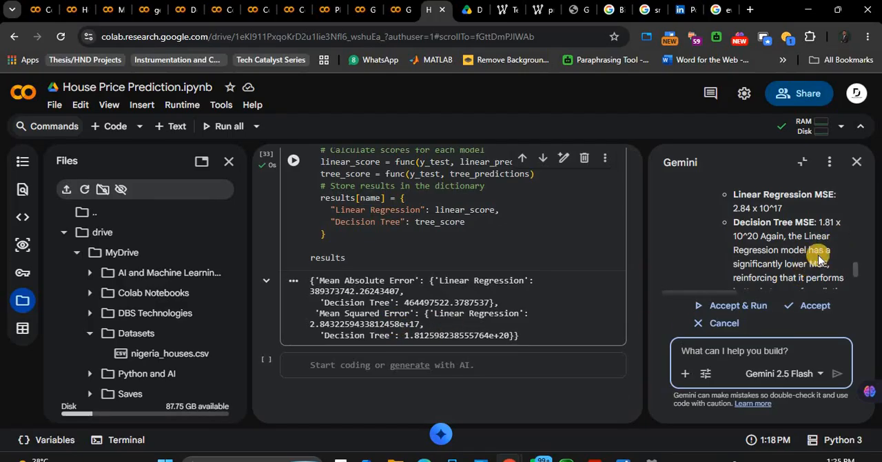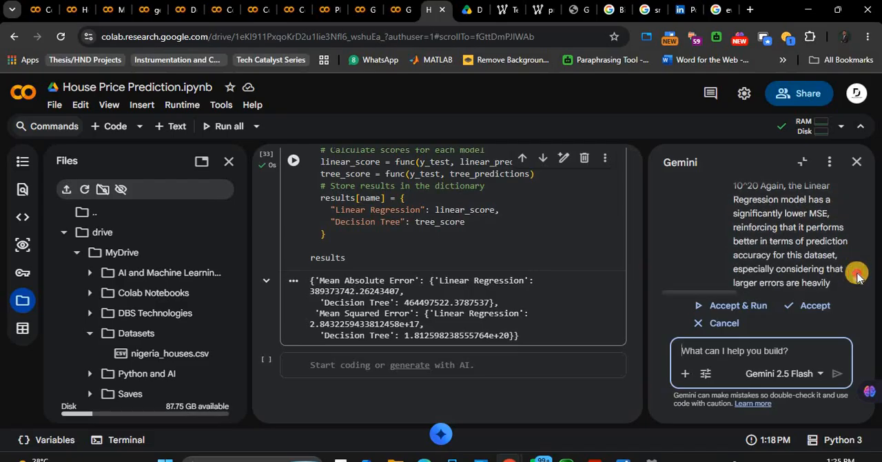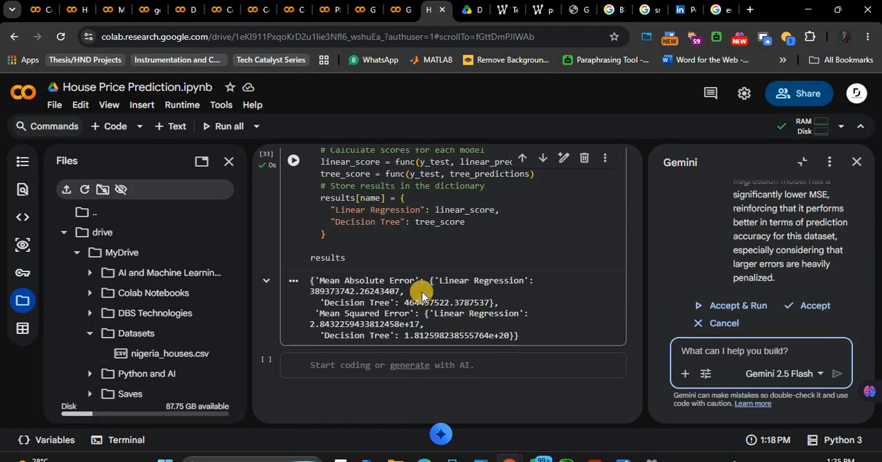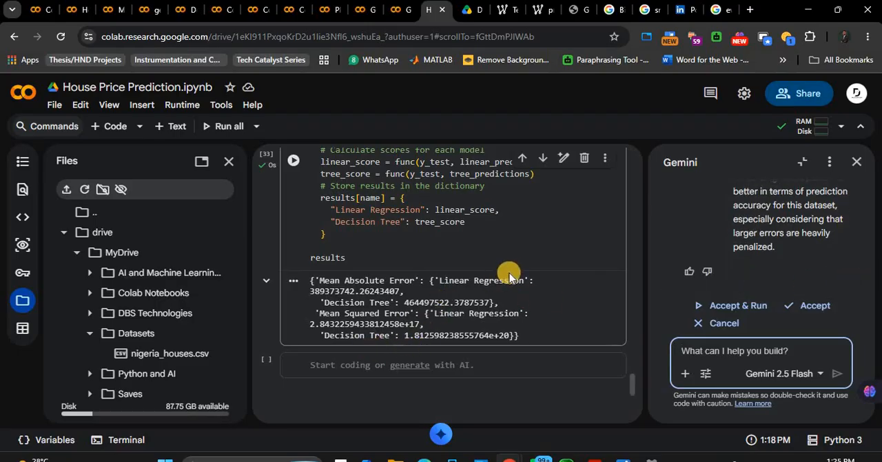So again now, the linear regression model has a significantly lower mean square error, reinforcing that it performs better. Based on these two metrics, you can say linear regression is performing better because it's having the lowest mean square error here and the lowest MAE, mean absolute error. So that is in conclusion. We already know linear regression is performing better. Don't make the same mistake I made by just checking this. Check your complete numbers. If you're having raised to power, you'll be able to know from that.